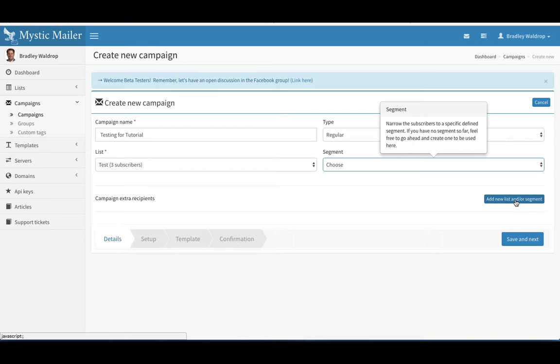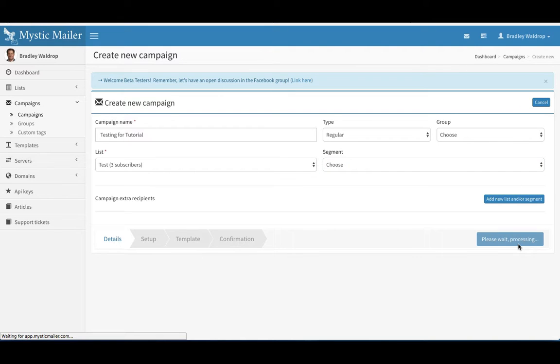So my suggestion is if you do combine lists and you do it repetitively, you might create a brand new list that has all those individuals copied into it, and then when someone opts out of that list, they actually come directly out of this special list that you've already created. But in the meantime, you can just add them as you need to. Click Save and Next.